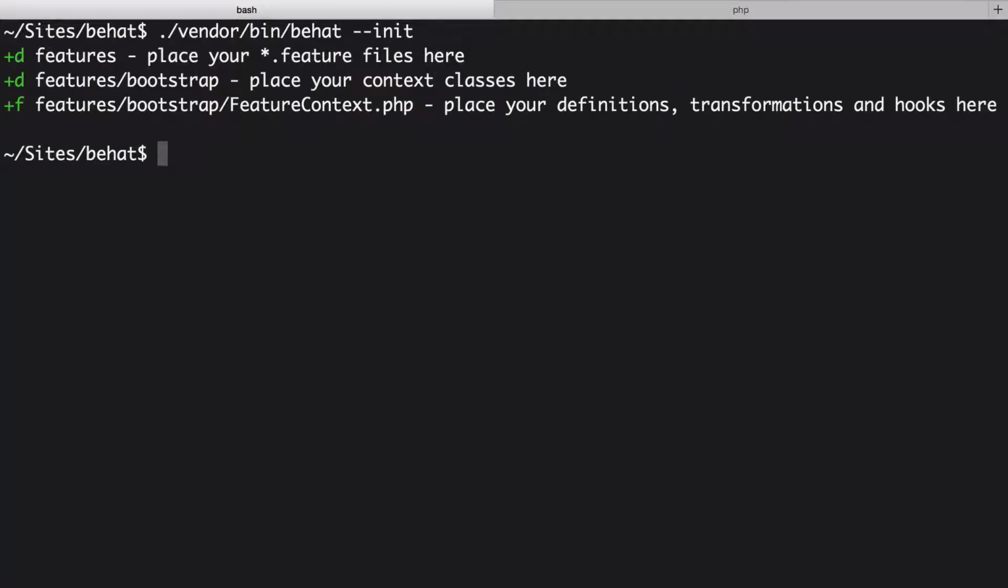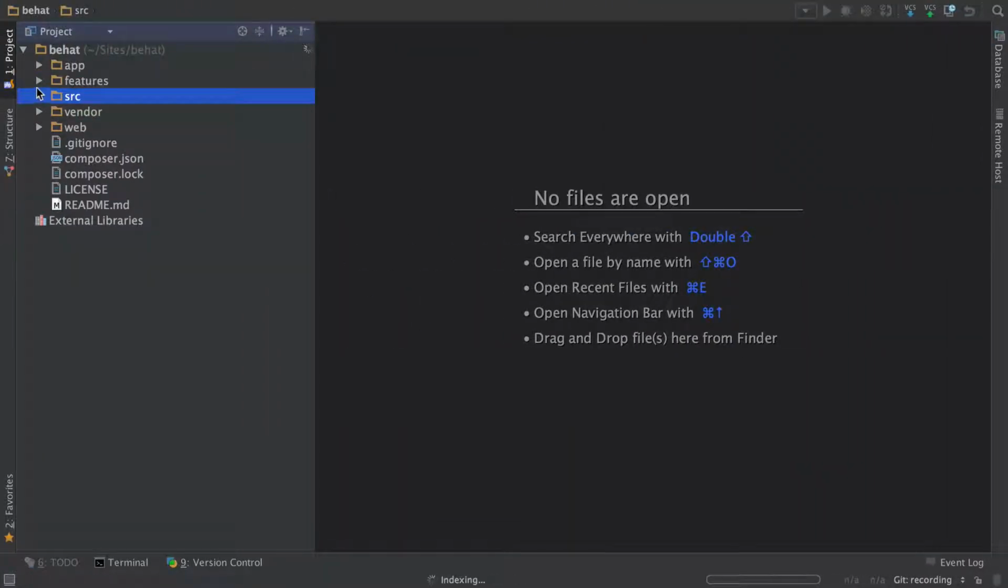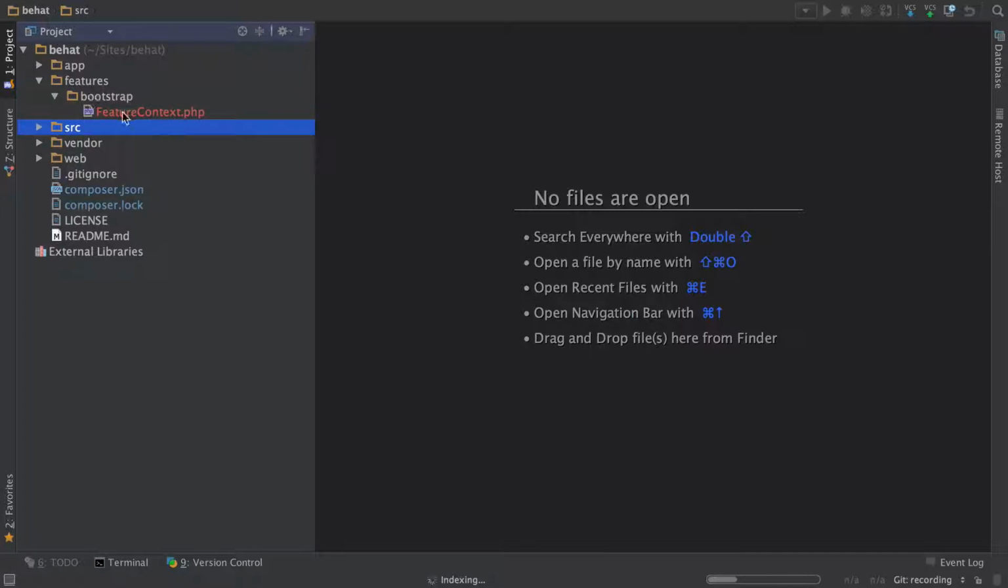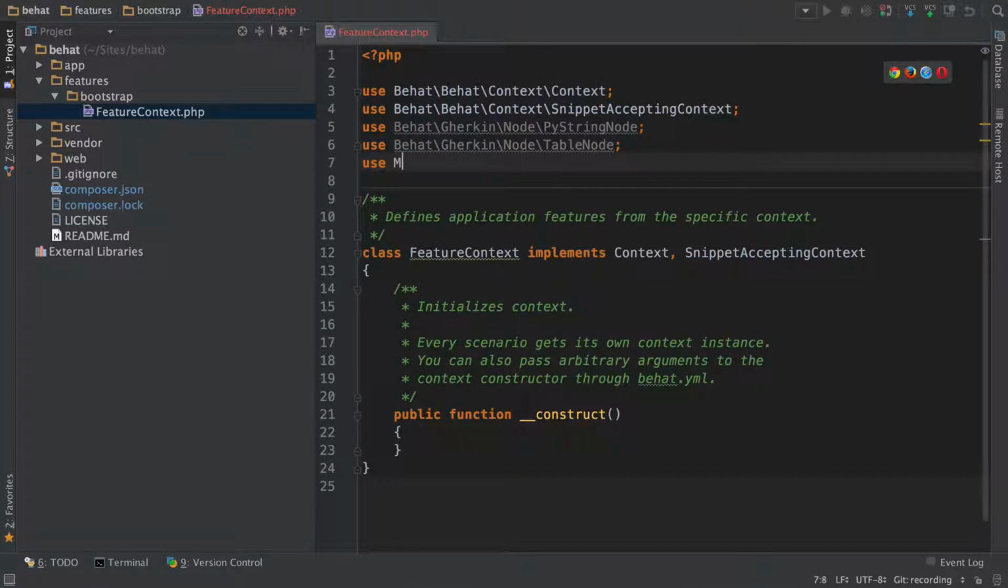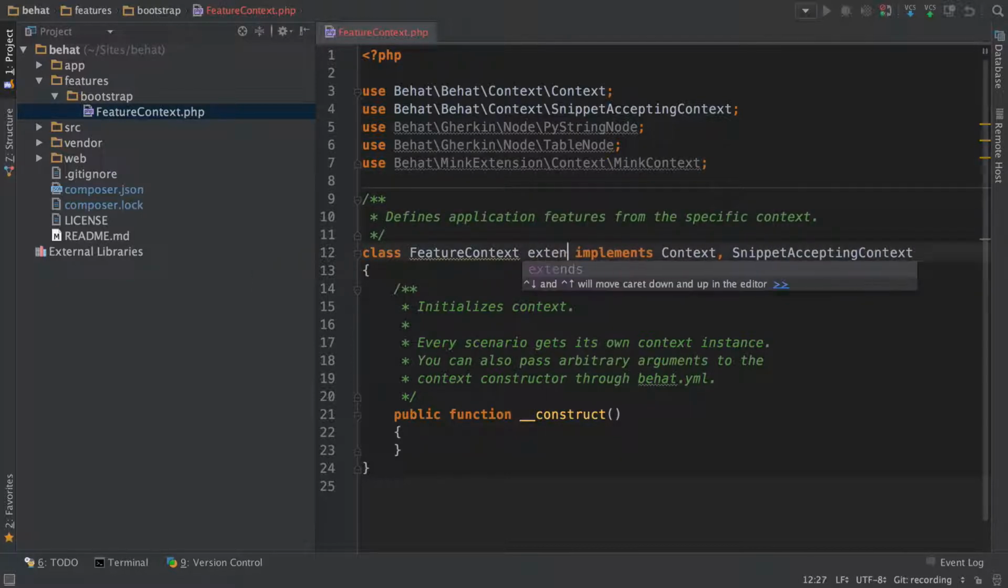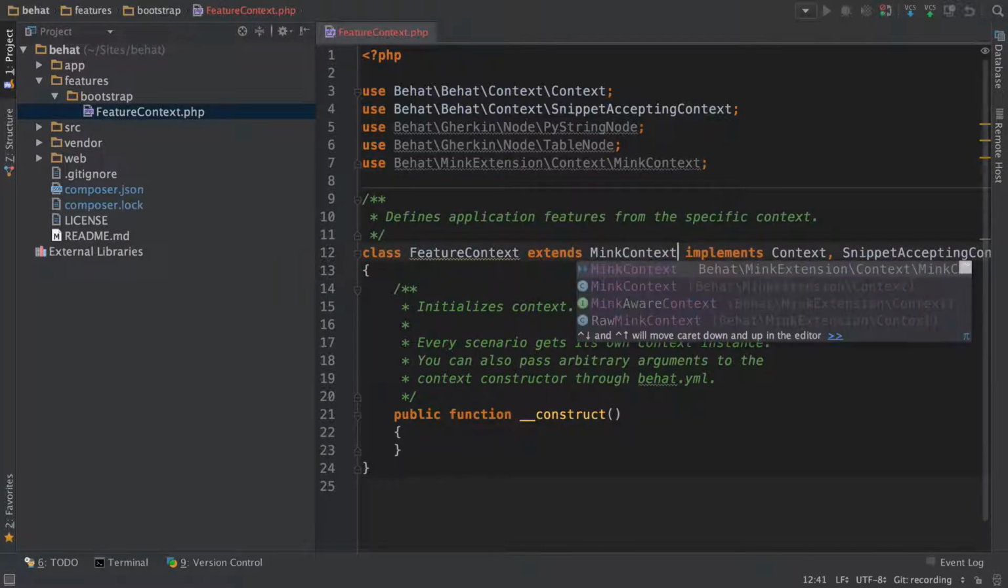This did an underwhelming amount of things for us. It created two directories and one file. In PhpStorm, we see a features directory, a bootstrap directory, and a little FeatureContext.php file, and that's all of it. While we're here, I'll add a use statement for MinkContext and make it extend that. I'll explain that in a minute.